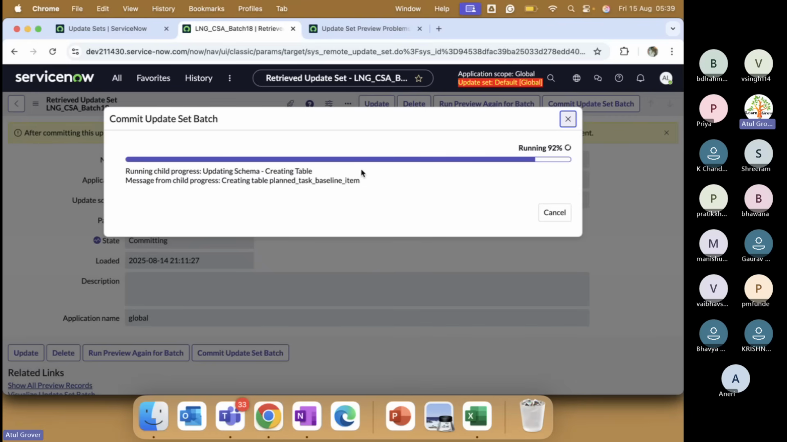Now you guys created the groups, and users as well, right? Those are not captured in the update set, so then what to do? I want to bring that data as well into Vikram's instance. What to do?